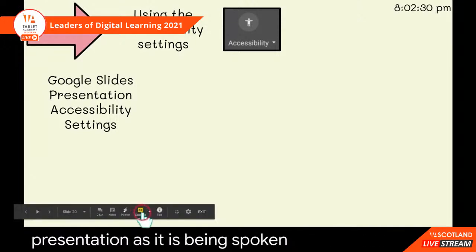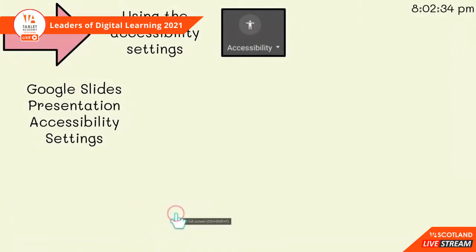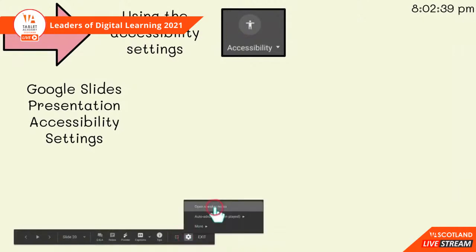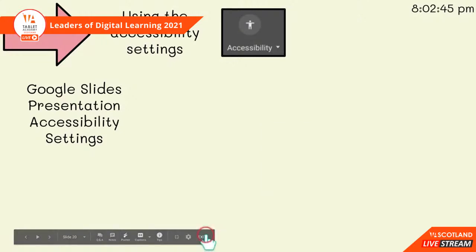So we're going to turn off captions now. We can look at the keyboard shortcuts. We can increase and decrease the full size, the full screen of the presentation. We can open speaker notes, auto advance when played, so that'll link to the play button back there, and we can download the presentation, and we can exit as well.